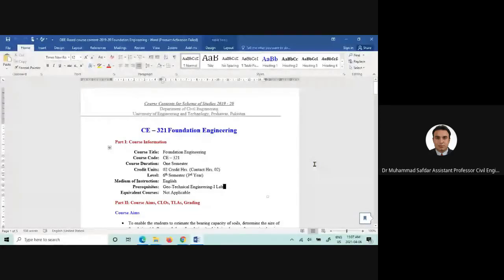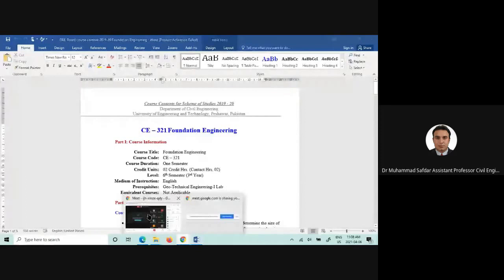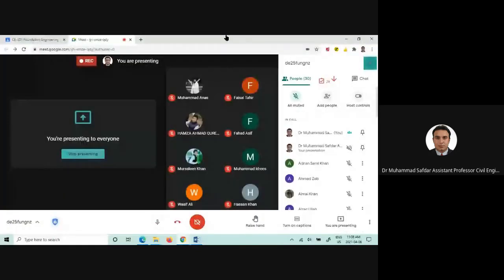But we reached foundation engineering after studying geotechnical engineering 1 and geotechnical engineering 2. So I would like a brief recap of what we studied in those courses. I need your help so that we can make a smooth transition from one course to another, with the basic understanding of the Geotech 1 and Geotech 2 courses, and then we move towards foundation engineering.